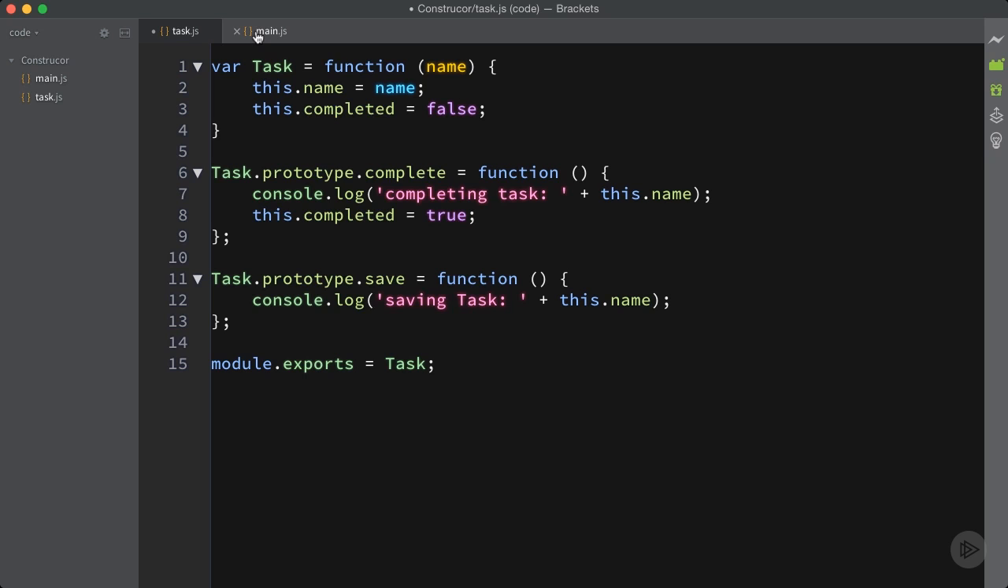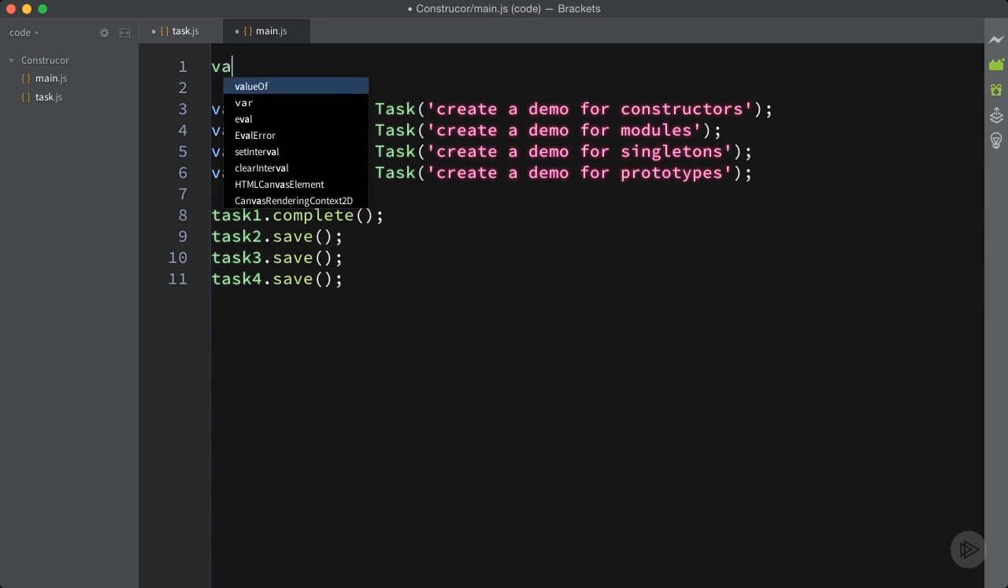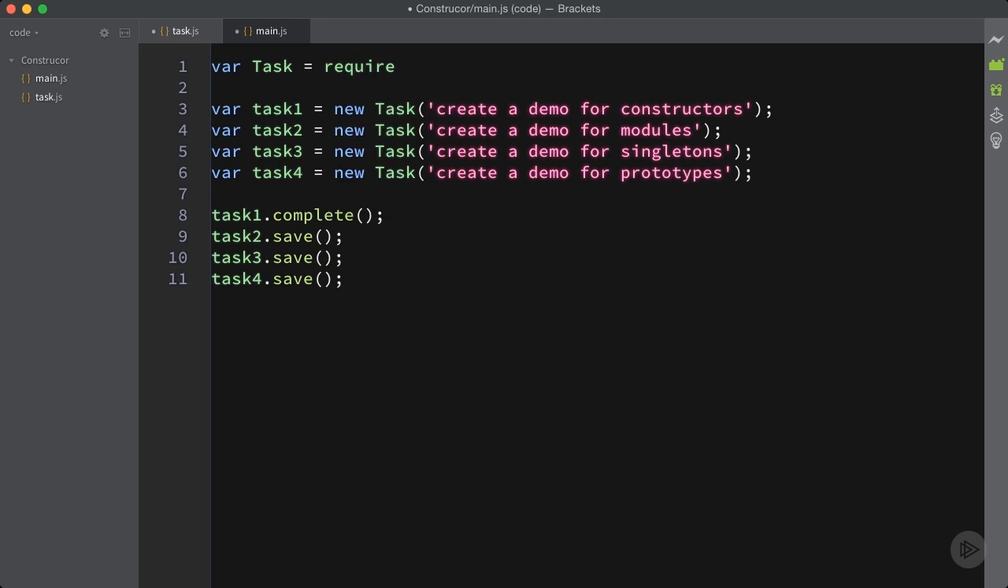We're just exporting task. Now over in main.js, we are going to do a var task equals require, and we'll do ./task. Now that gives us task. And now everything just works exactly the same way. So I'm newing up a task, task 1, and everything's fine. So this is how we break that apart.